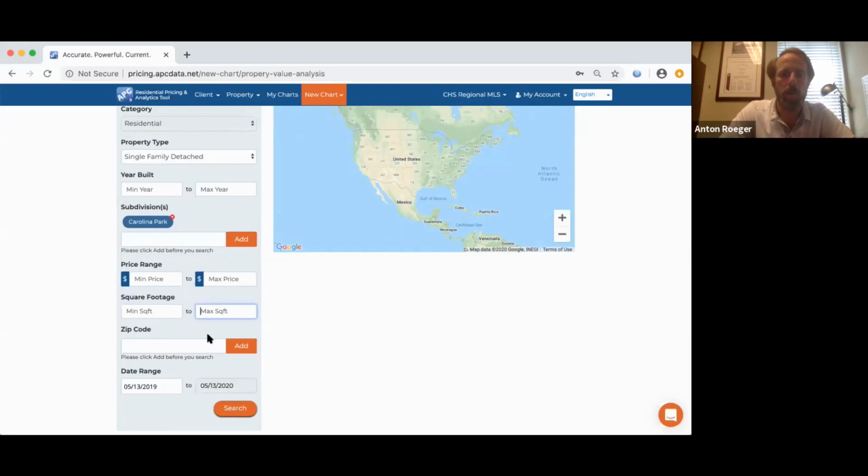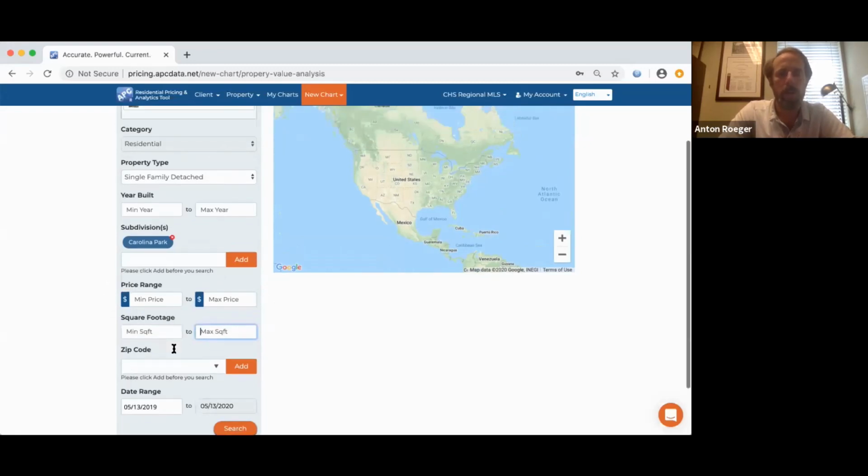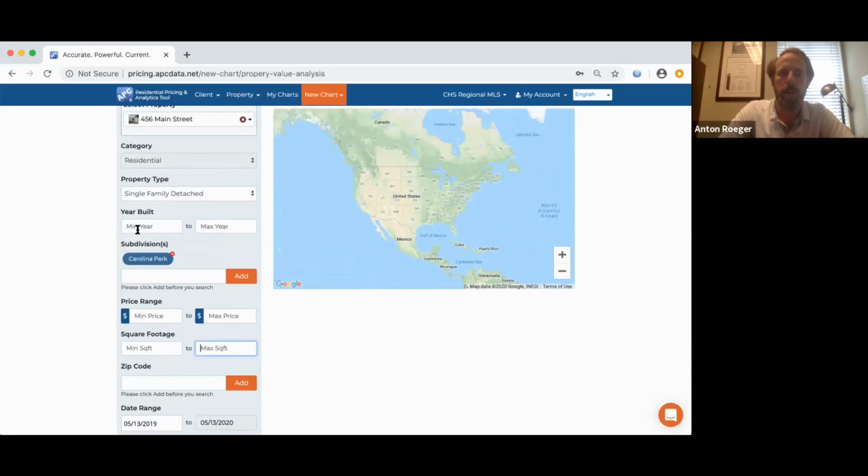Square footage. On the square footage range, again, I'm going to leave this blank to show you how wide open the search can be. Zip code. Zip code would come into play. Let's say there's not a subdivision or your MLS does not have subdivisions. Then you could put in the zip code and do a more traditional map search with your MLS data.